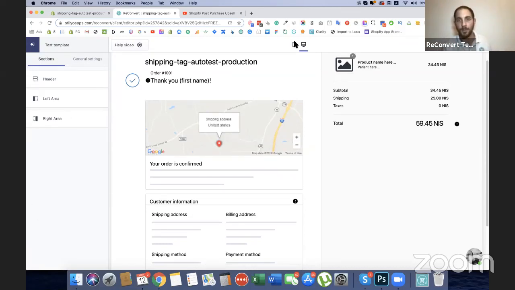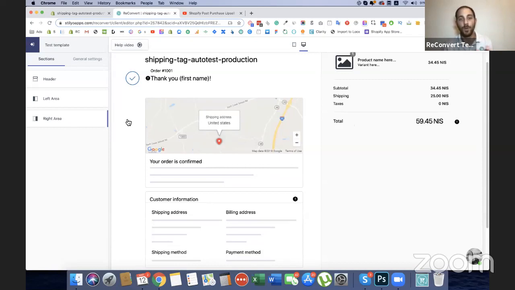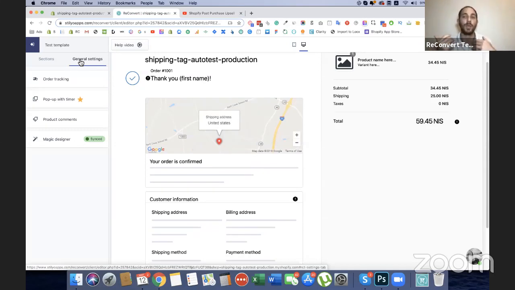At the top, you can see a mobile and desktop preview, and the page itself looks just like your thank you page. So it's divided into the right section and the left section, and the header where you can just add a few links and a logo, and a general settings section, which basically contains all the widgets we enable that are not related to a specific location within the page. So I'm going to talk to you about it in a moment.